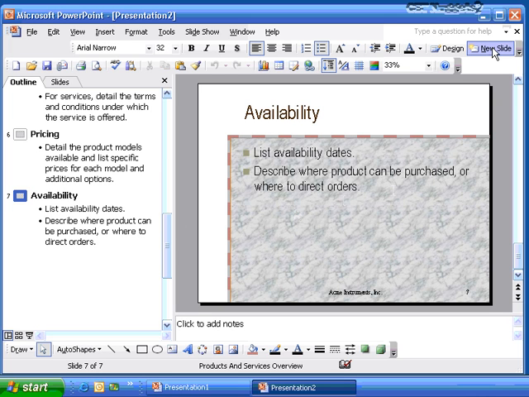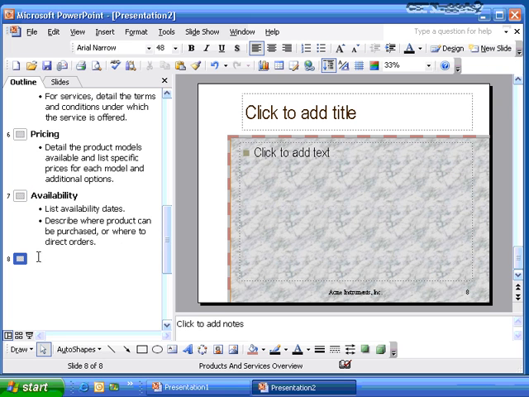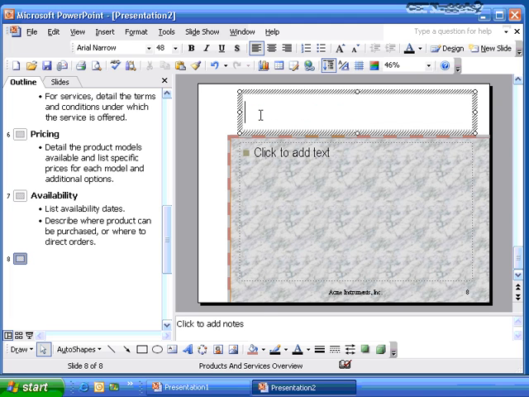Absolutely. Just go to the end here, click New Slide, and watch what happens. It goes in and creates a brand new slide with the same design template, Product and Services Overview. And then I merely come in here and add my title. I can just say Future Availability. Now we'll show you how to do some of these different things and how to click.